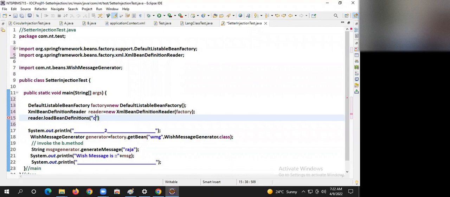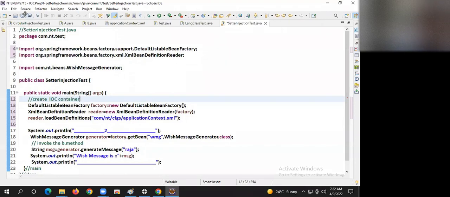So what should I do? com/nt/cfgs/applicationContext.xml. Create the IOC container. Nice.